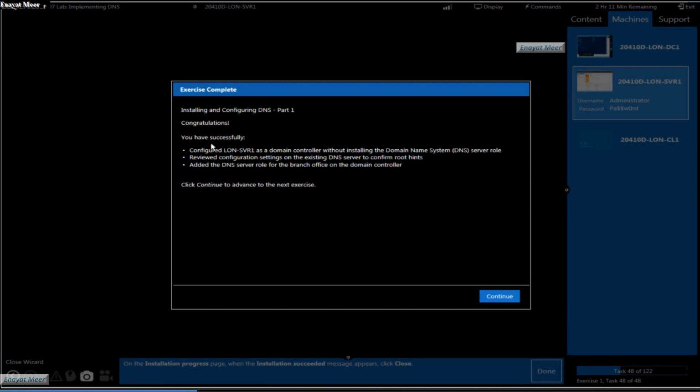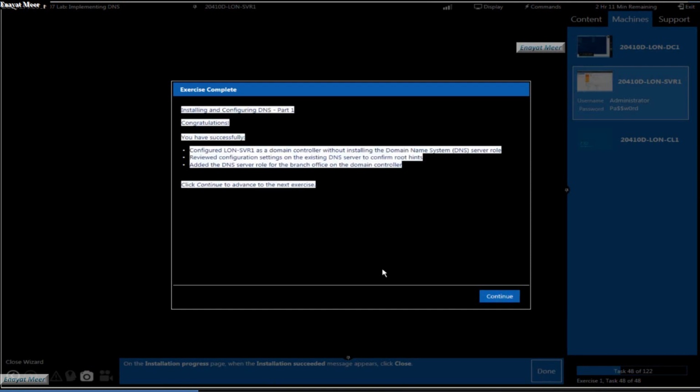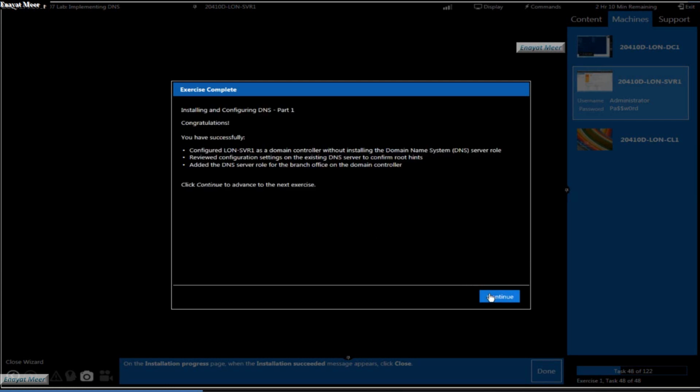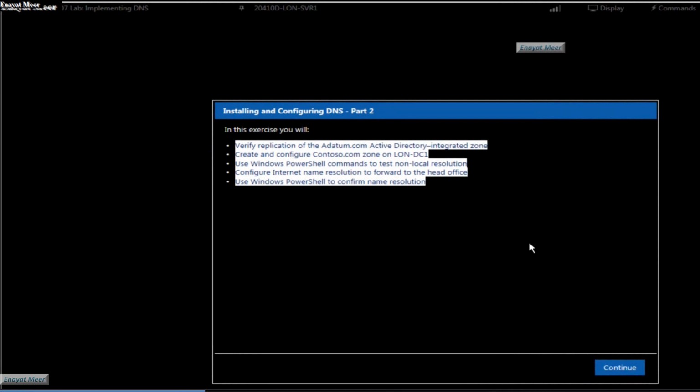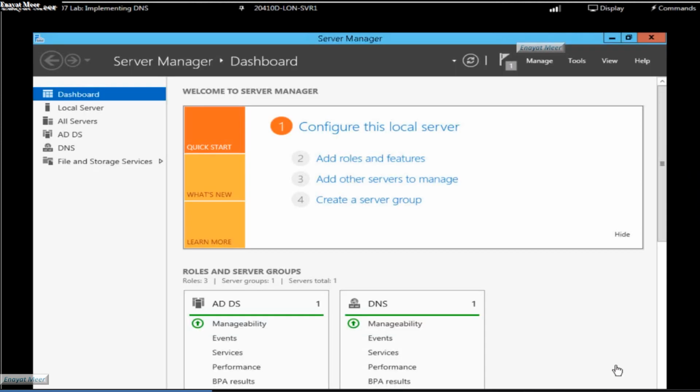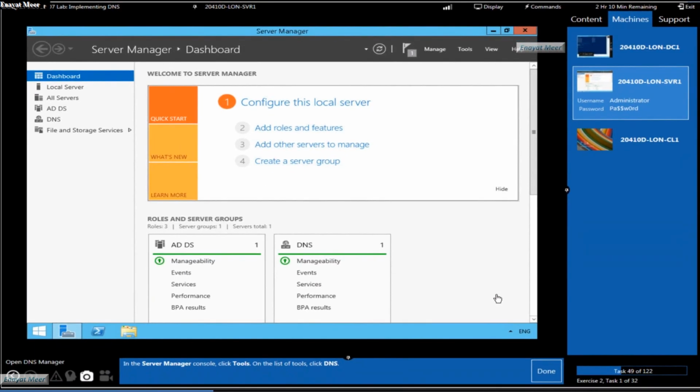So now this LON-SVR1 server is a domain controller. I would again suggest you pause the video, read the scenario, what was done, and then read the next exercise scenario, what we are going to perform now. So these are the few steps that you are going to do on this DNS server. Just for your review again, I gave you a few seconds here so you can read it. In case you still want to stay on it, just pause the video and take a look at that one.